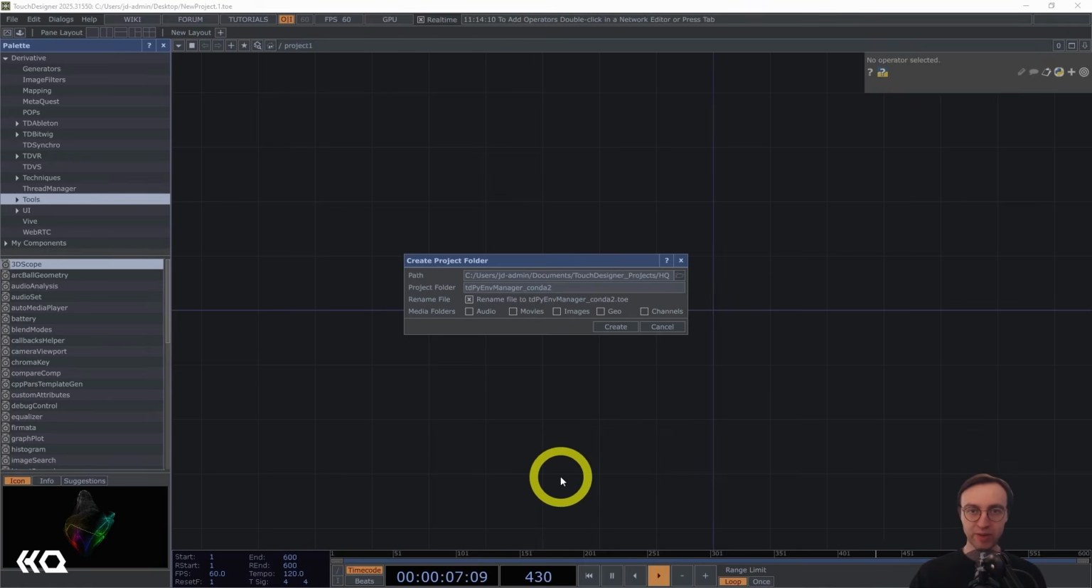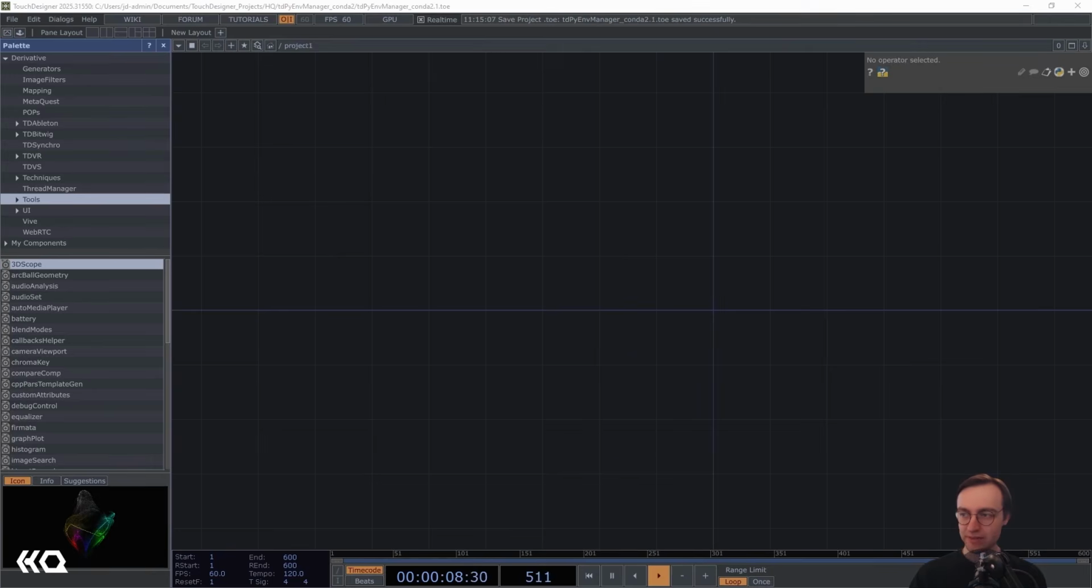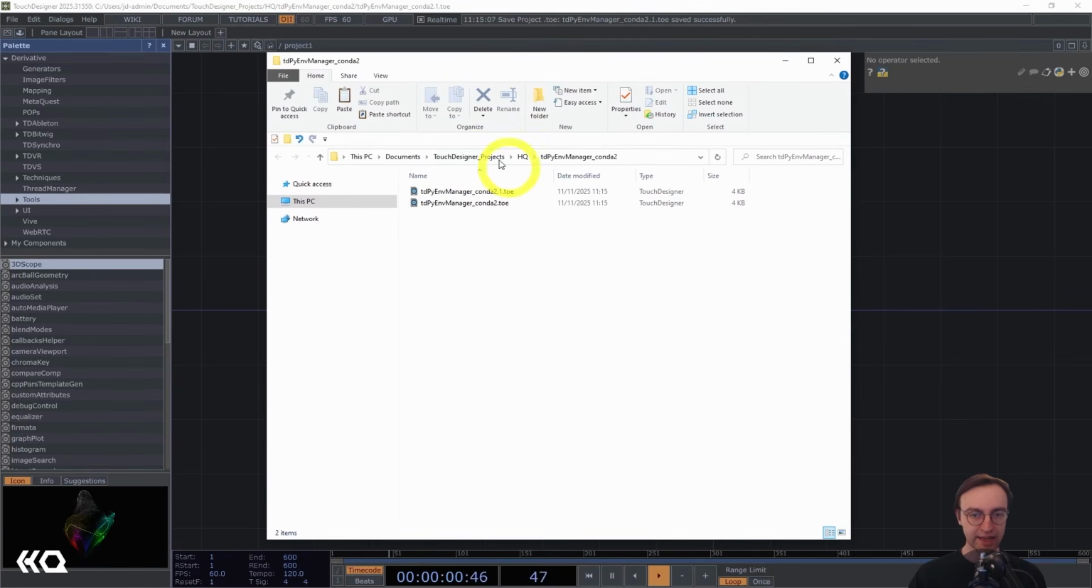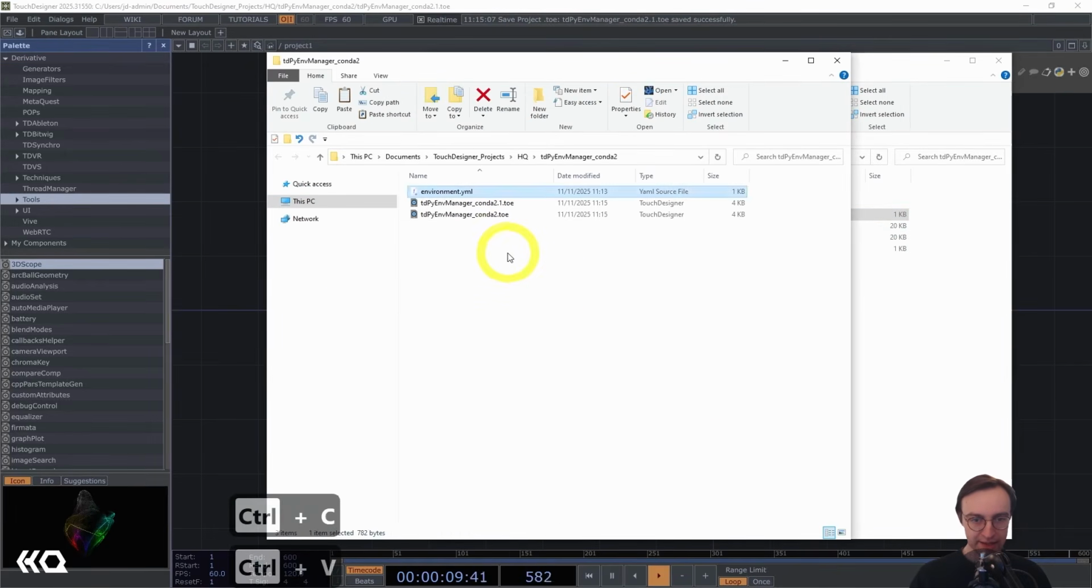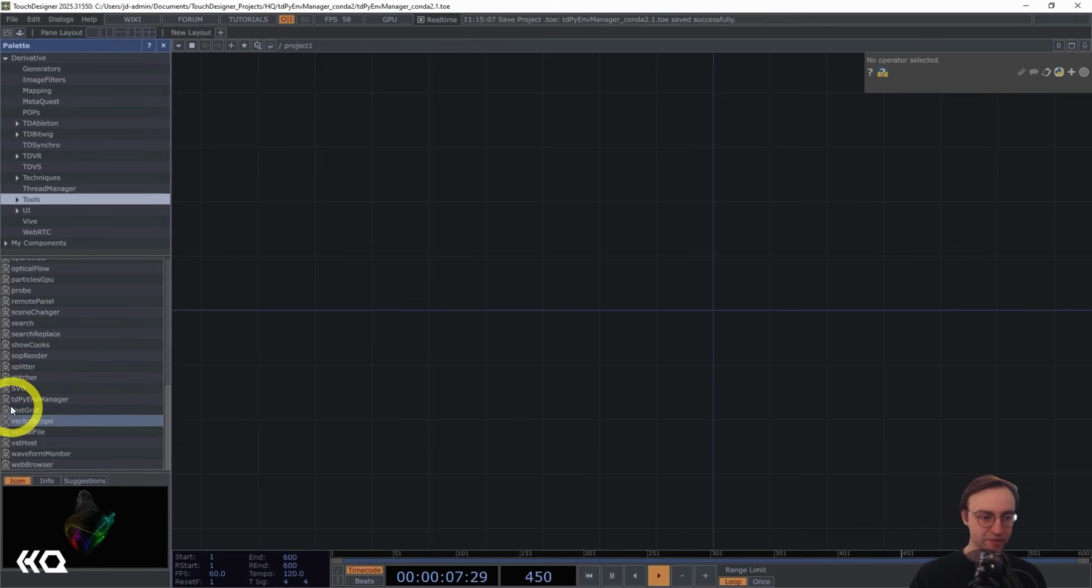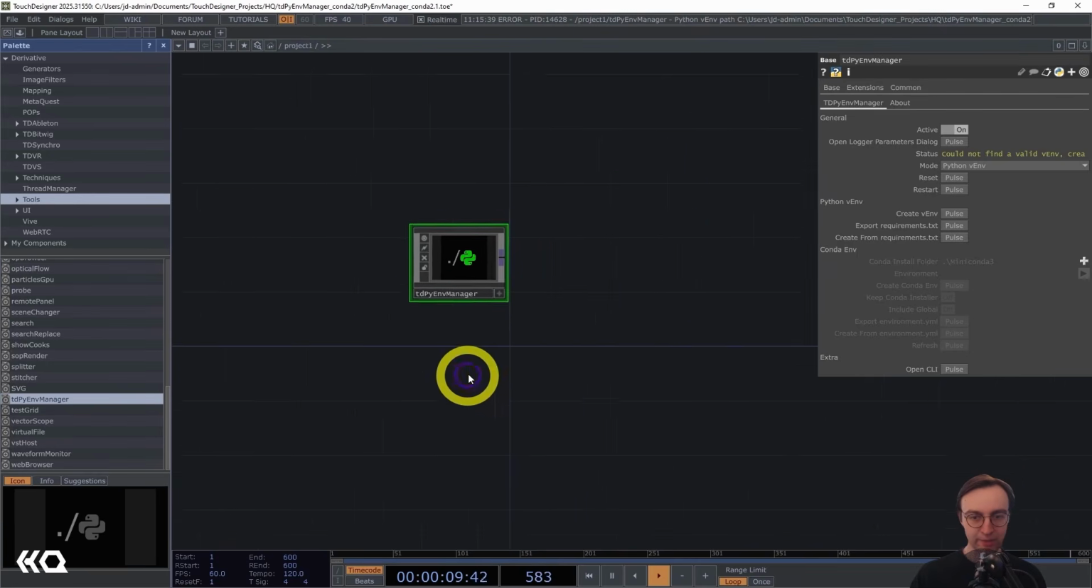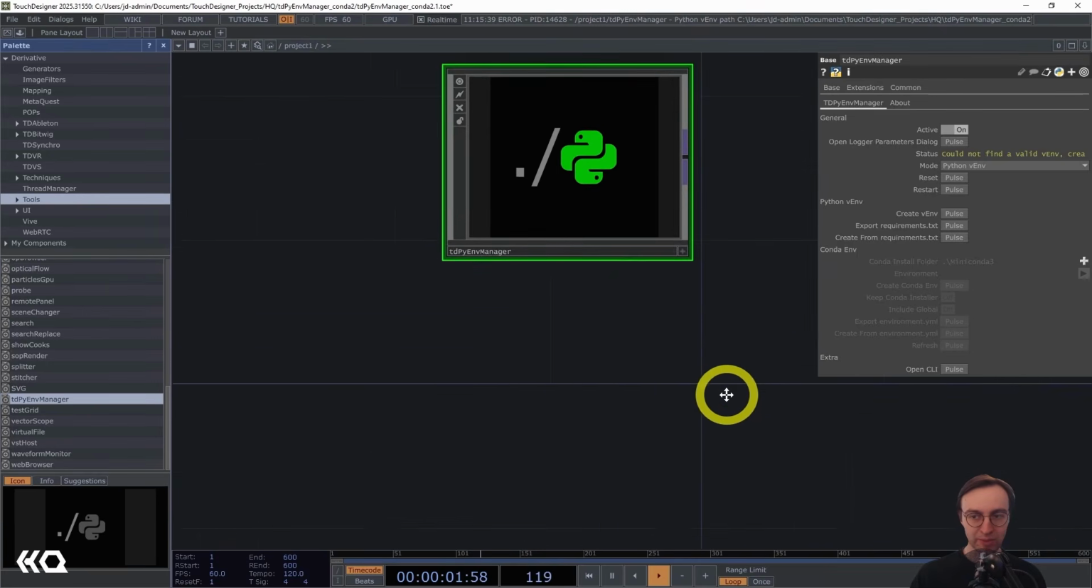So like before, I'm going to create a second instance of this project that's empty just to walk through the process of creating a new Conda environment. So I'm going to create this second version that has gone ahead and created the project folder and TOE file. And now I can copy my YML file directly into the project directory right alongside of the TOE file. Back in TouchDesigner, I can then drag my TDPyEnvManager tool into my project.